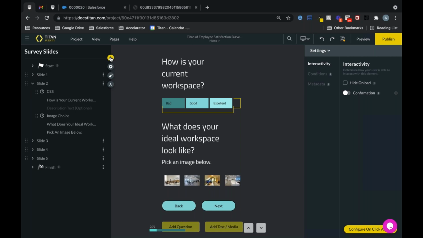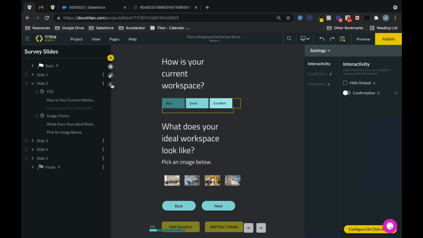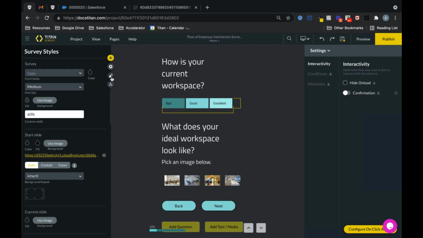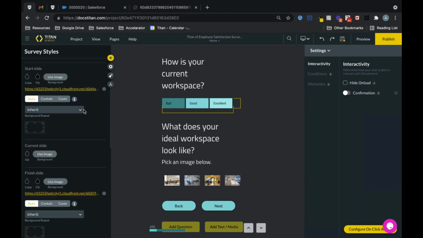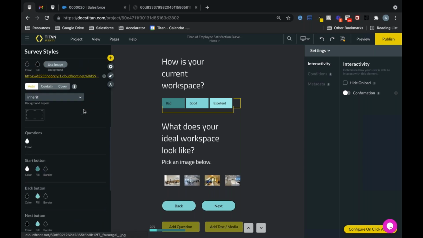If you want to add a slide, you click on the plus. This survey has been distributed already, so I can't add anything, but essentially, when you've got a new survey, you can add a new slide or remove an existing slide. What are some of the styling options you've got here? Absolutely. So here you can go to the styling side of things.